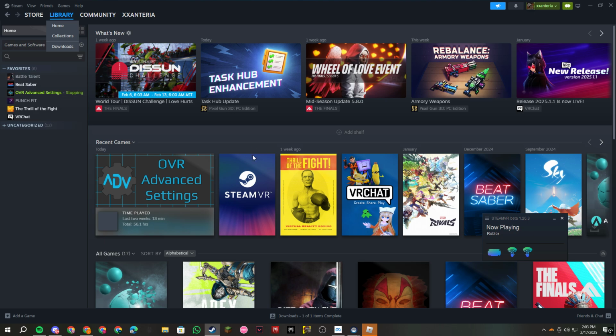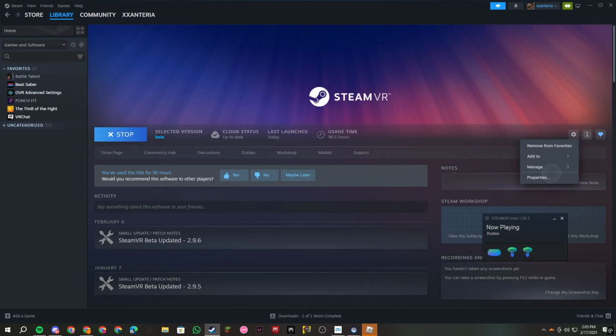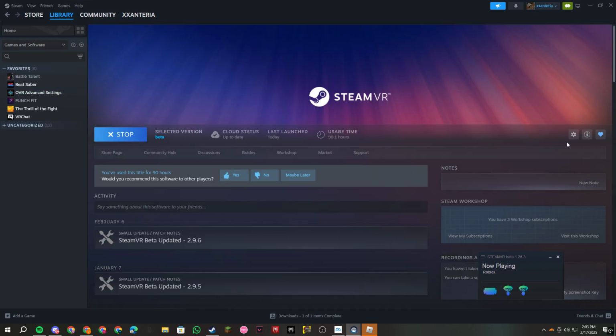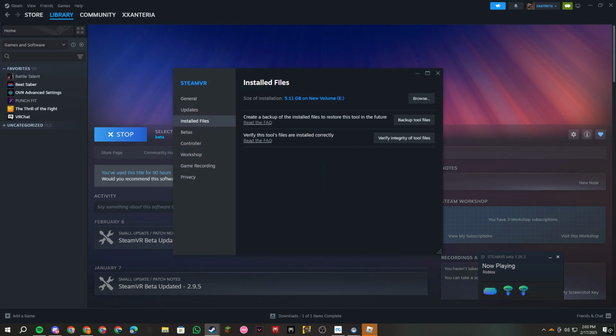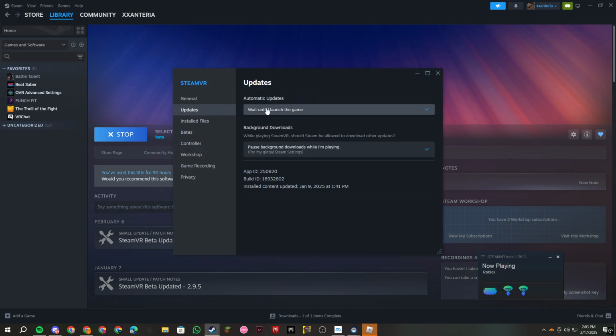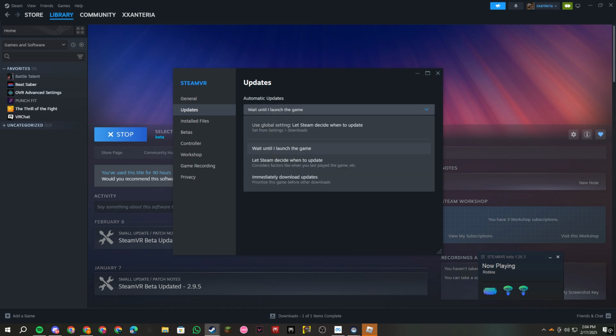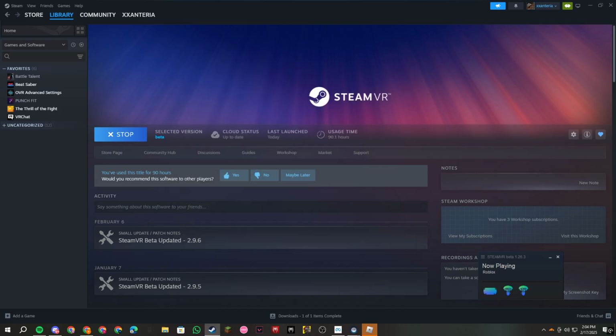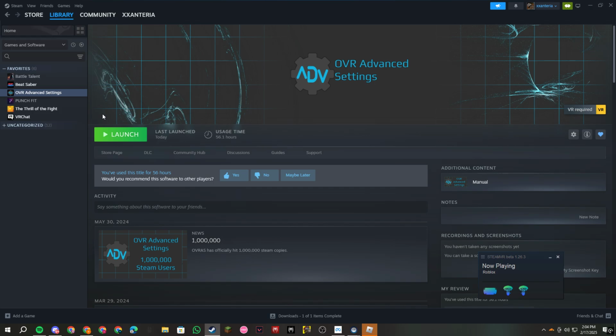Oh, and before we do this, make sure your SteamVR properties are set so that it doesn't automatically update your game when you play, because you have to set your Steam to online to do this tutorial. Okay, you close OVR, you set your Steam to online, and you launch OVR again.